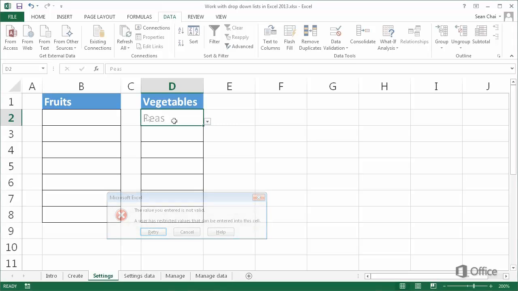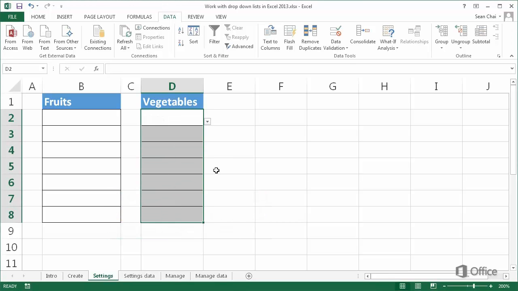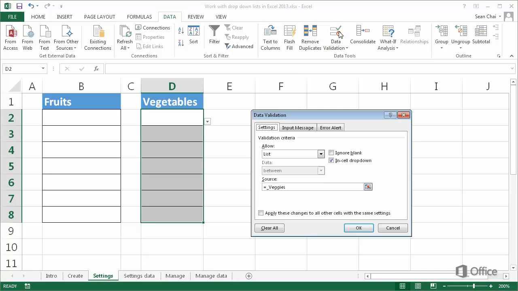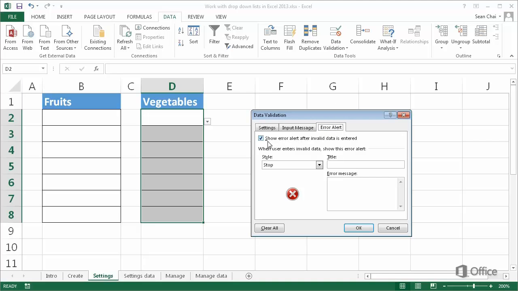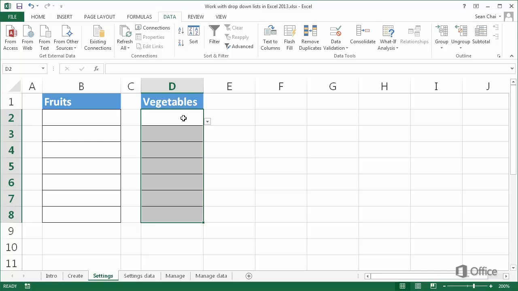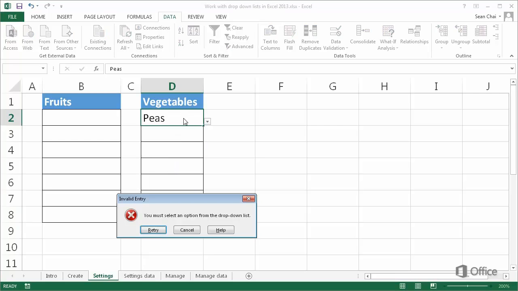Here's how. Select the cells you want. Click Data Validation. Click the Error Alert tab and check the box. The default error style is stop. As we've seen, this prevents people from entering values that aren't in the drop-down list. Type a title if you want, and type the error message. When people type a value that isn't in the drop-down list, they now see your customized error message.